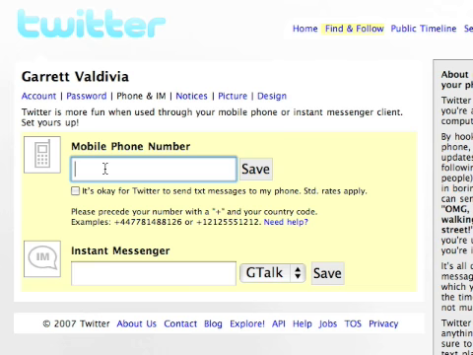Anyway, so you put your number in there, and then you'll be getting messages on your phone whenever your Twitter's updated. This is absolutely cool, because then you can see what people are doing on Twitter from your phone when you're not even at your computer. Great way to stay on top of your friends if you're obsessive about that sort of thing.